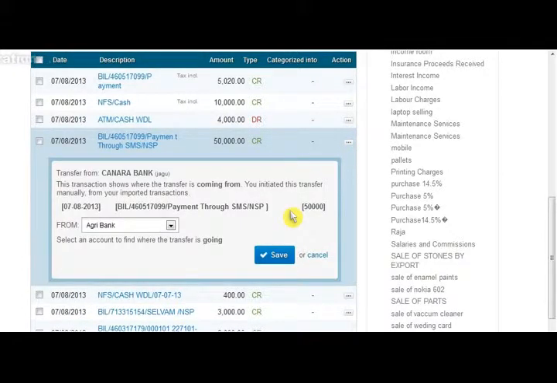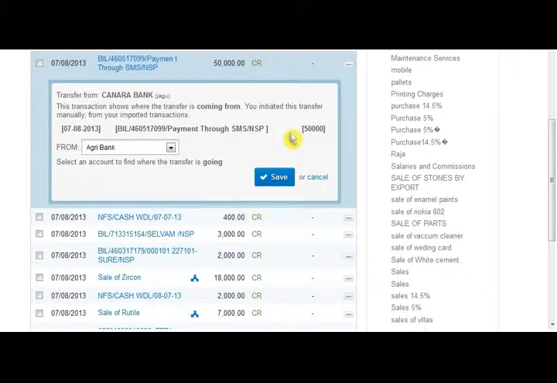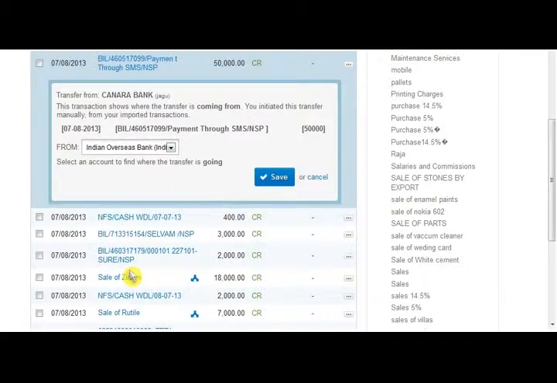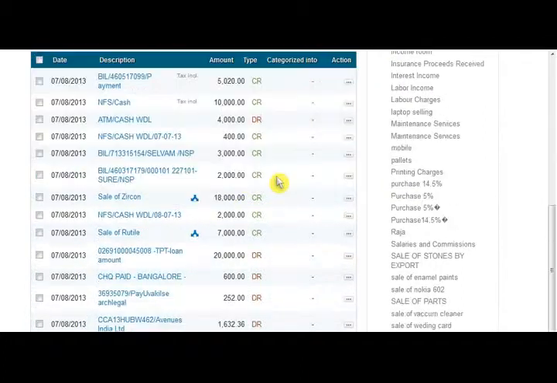Select an account to find where the transfer is going. Here we are selecting Indian Overseas Bank. Then click the Save button. Now the amount will be transferred or categorized to the Indian Overseas Bank cash book.